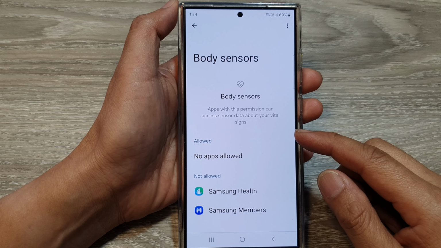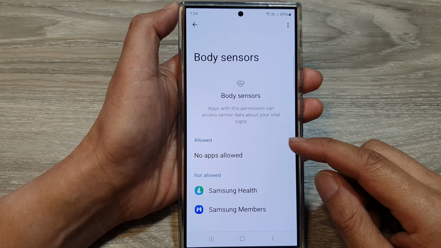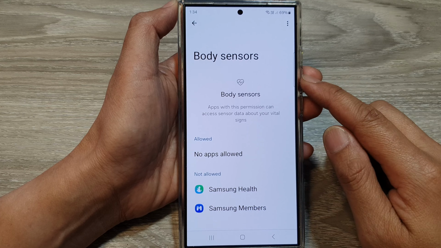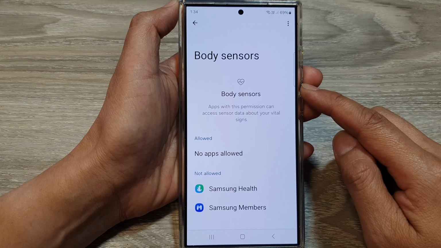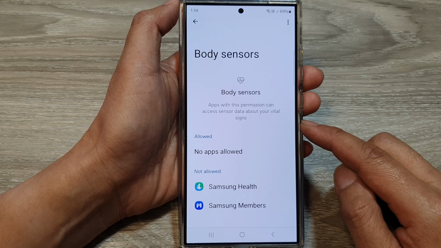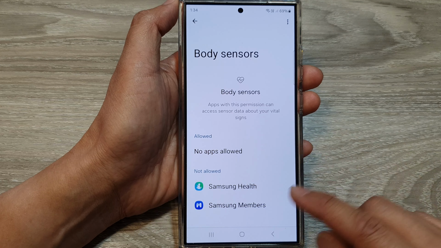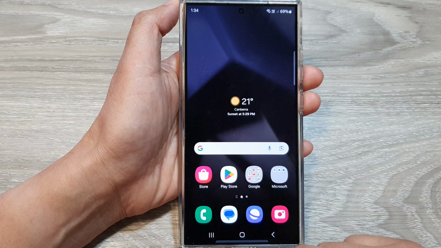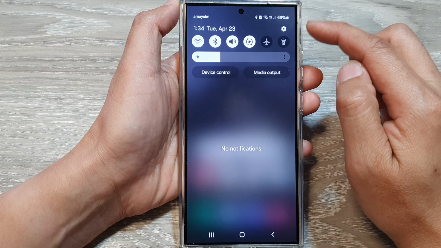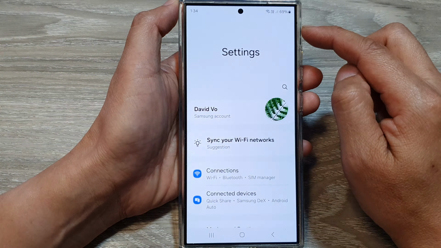How to allow or deny access permission to body sensors on the Samsung Galaxy S24 series. First, tap on the home button to go back to the home screen. From the home screen, swipe down at the top, then tap on the settings icon.